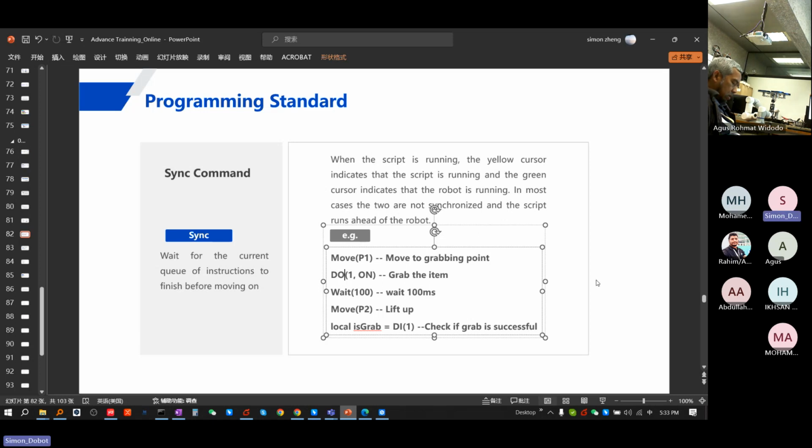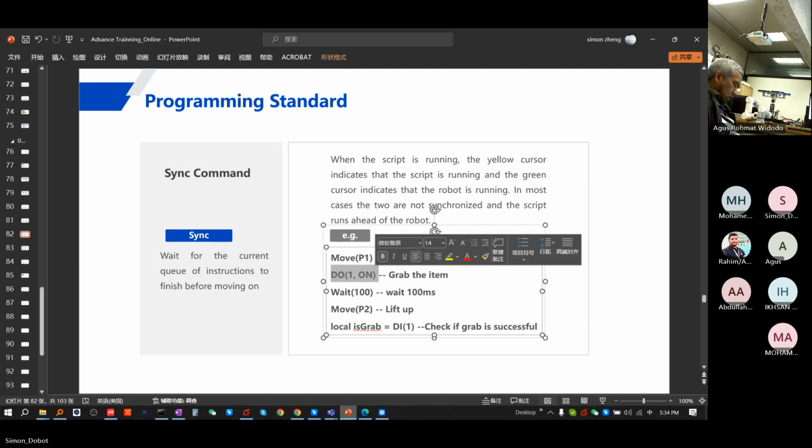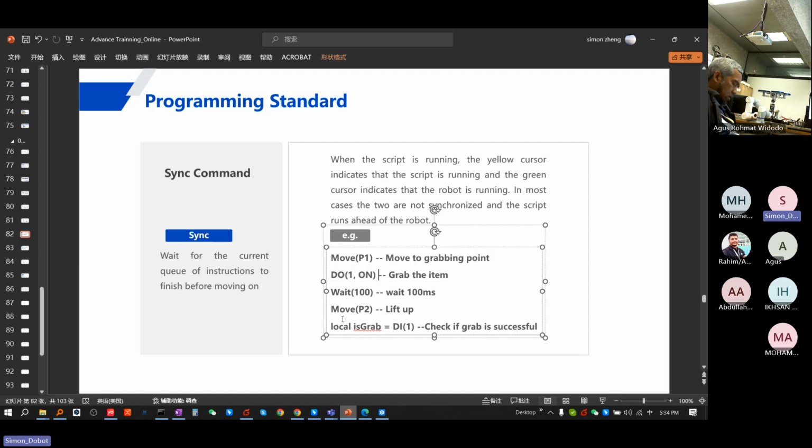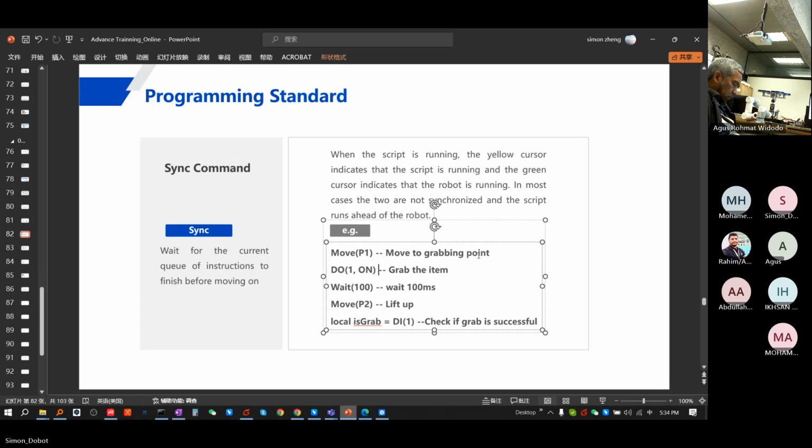If you did not use the sync command, it will check DI1. Because when the robot is moving to P1, the execute DO is an execute command, so it will also be carried out while moving to P1. It will reach here very fast and detect that DI is on. It means it has grabbed, but actually the robot is still doing the motion. So in this case, we need to use sync.